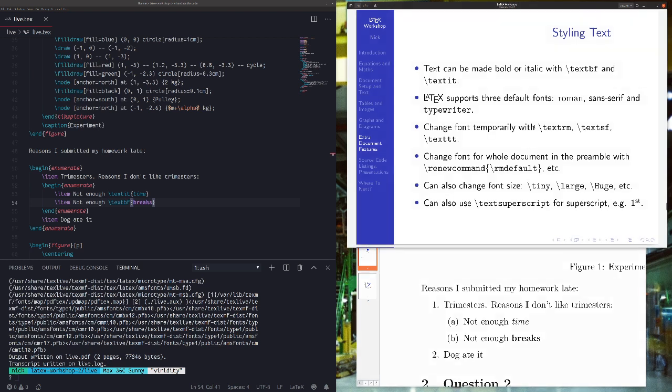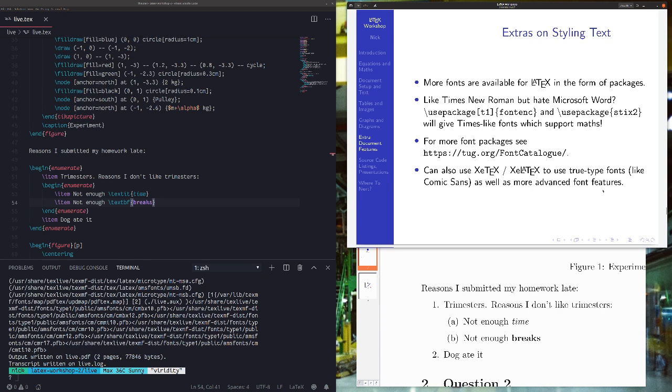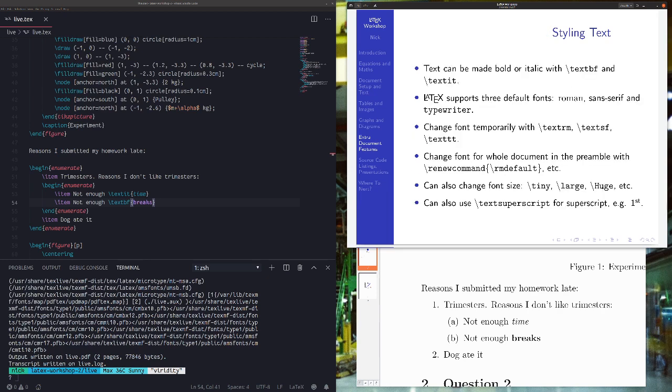And you can also do other various stylings, like change the fonts. This is useful if you're doing something like a CV or a modern document and you want to change how it looks. And I can also change the font size. We're almost at the 6 o'clock mark, so I'll try and speed things up.